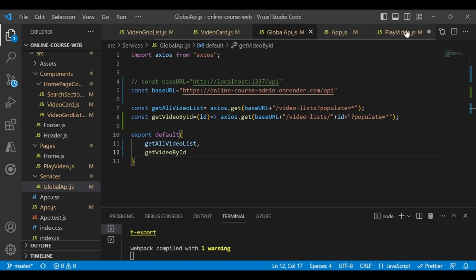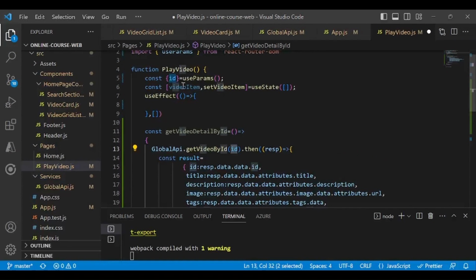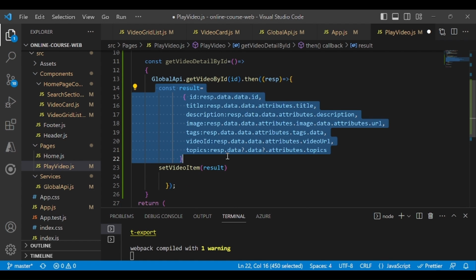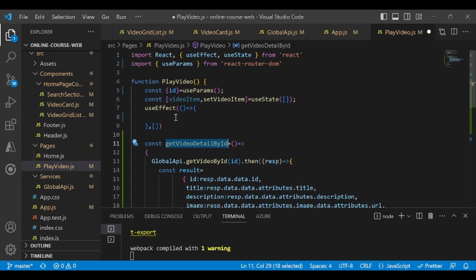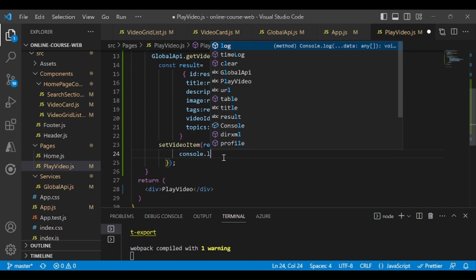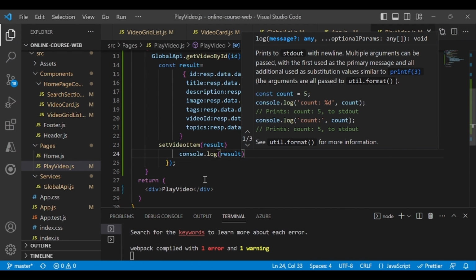If you go back here, I'm just passing the ID which we are getting from the useParams, and I'm putting it in an object, and setting it in the video item, that's all. And let's call it in a useEffect, and I will make sure that we are getting the data. So I will print it in the console, save it.